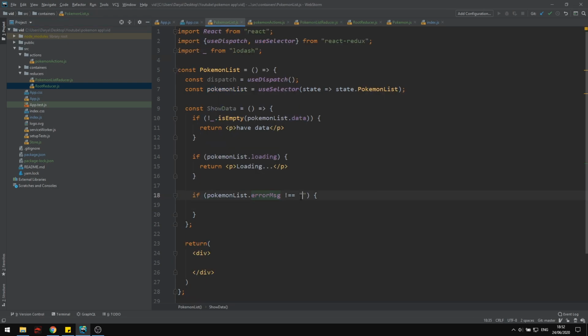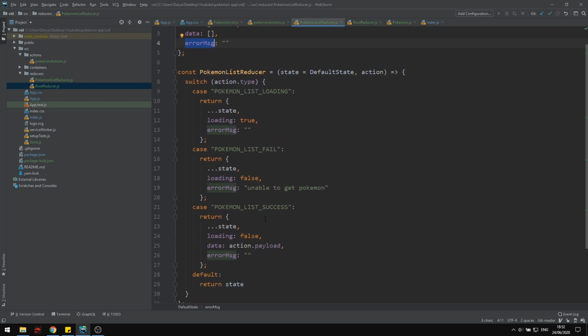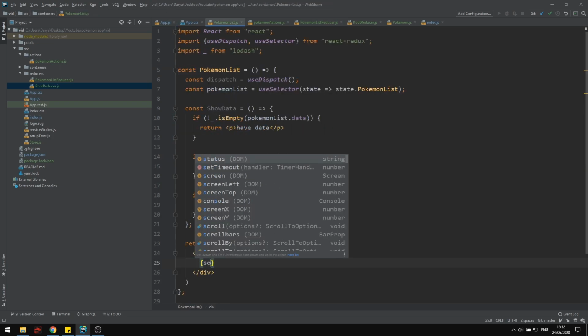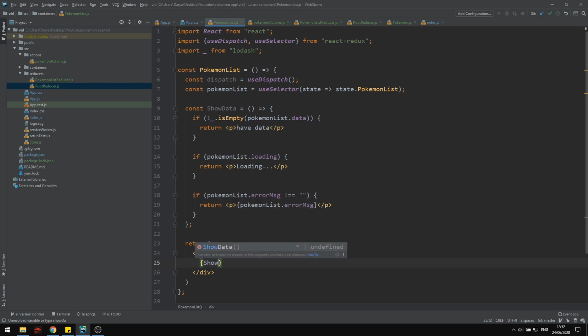Then here we're just checking if it's not an empty string, then we want to return this error, whatever it is. We know we only set it to one thing here, unable to get Pokemon, but if you have better, more descriptive error messages from your API, then you could easily put that there and just add it to the action and access it through there. So let's do show data. And remember to call that.